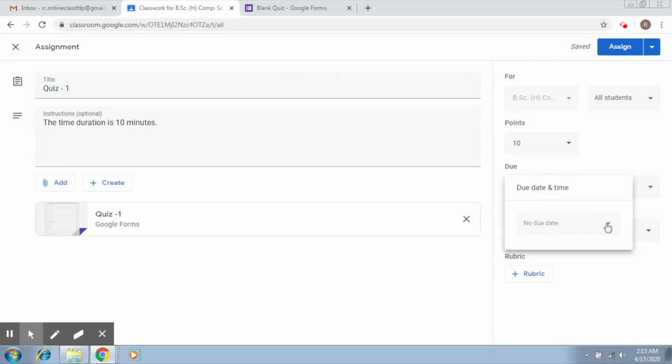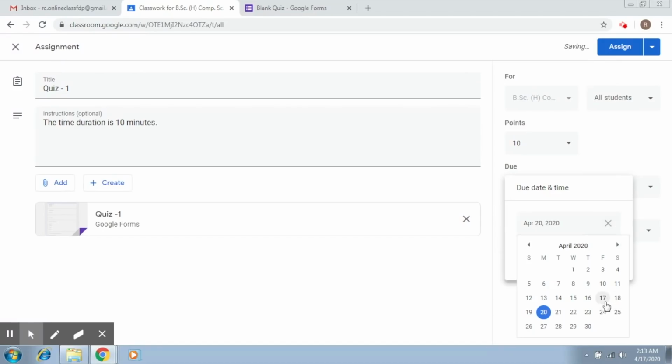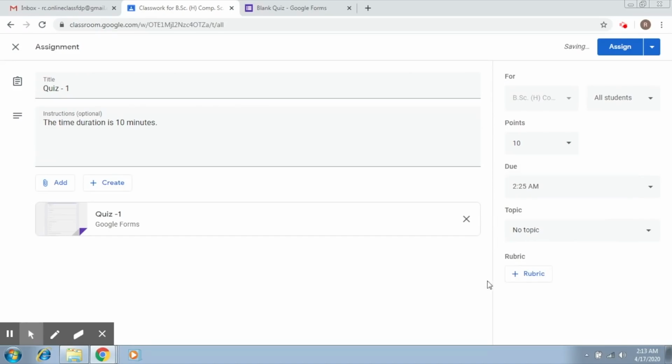So let's say I'm going to start the quiz at 2:15. I would like to end it in 10 minutes duration, so that is at 2:25. So I select today's day and I just put in the time as 2:25 a.m. So this is the due date and time.